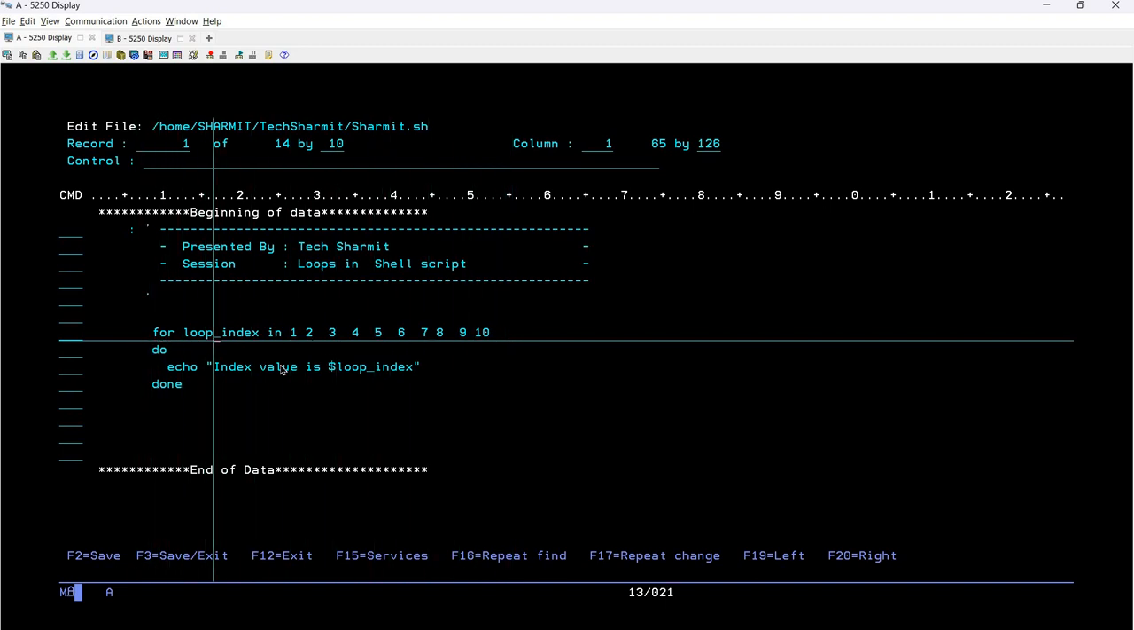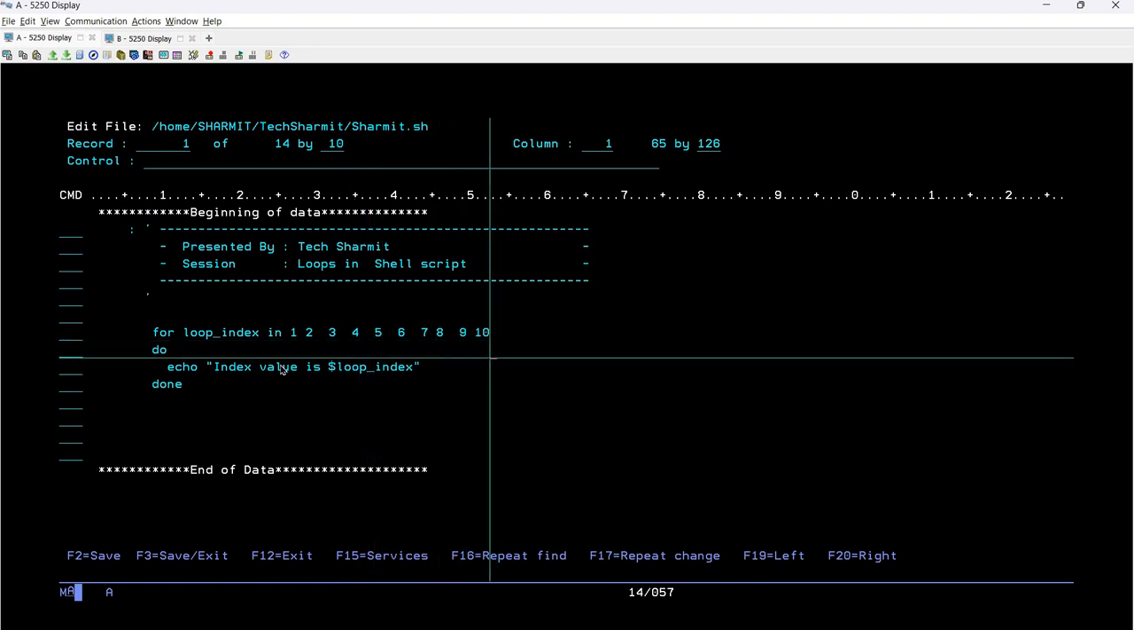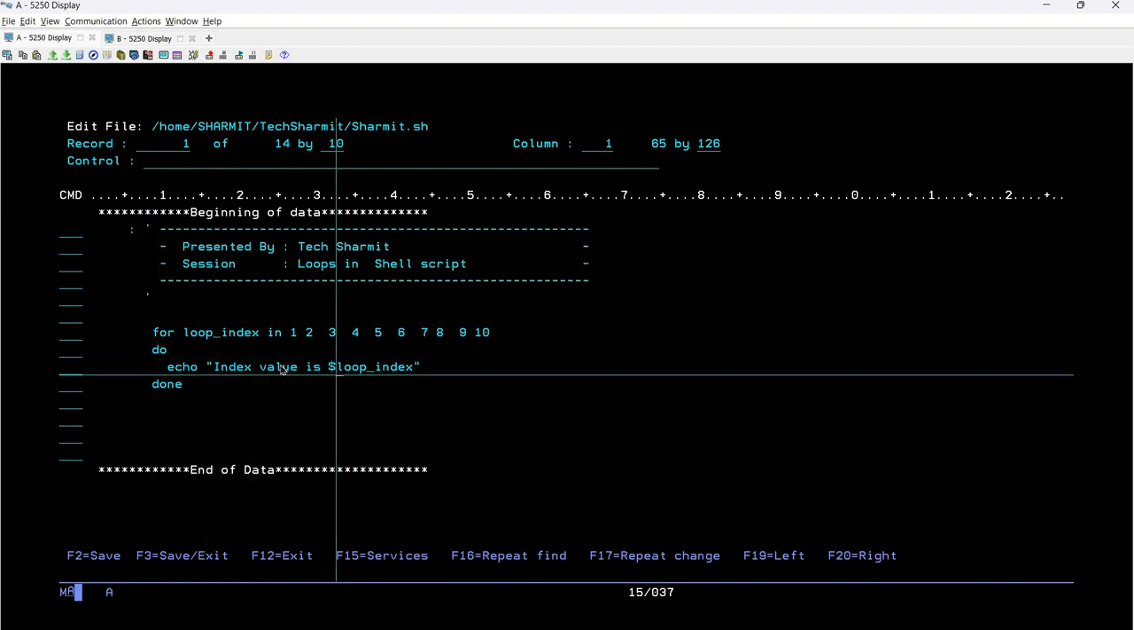Just read the syntax. For loop index, what is loop index? It's just an index that we are going to use, and in that index we have stored these values: 1 2 3 4 5 6 7 8 9 10. After that we have initiated the do block. So do echo index value is $loop_index. And then we have added this done block, which means we have completed.